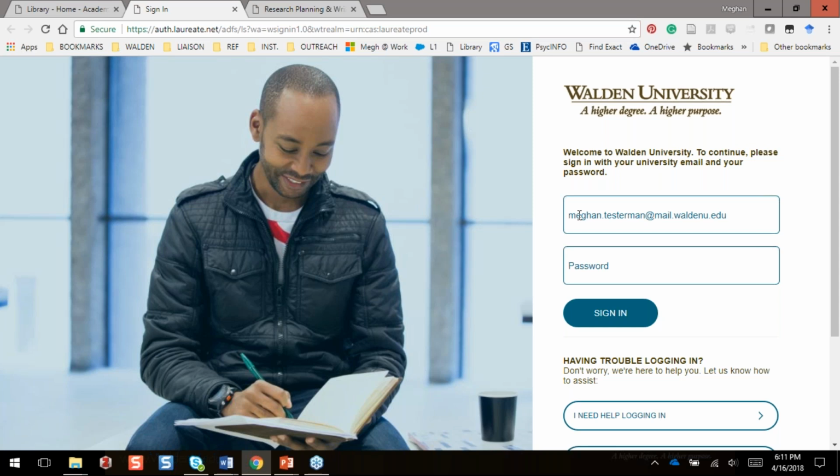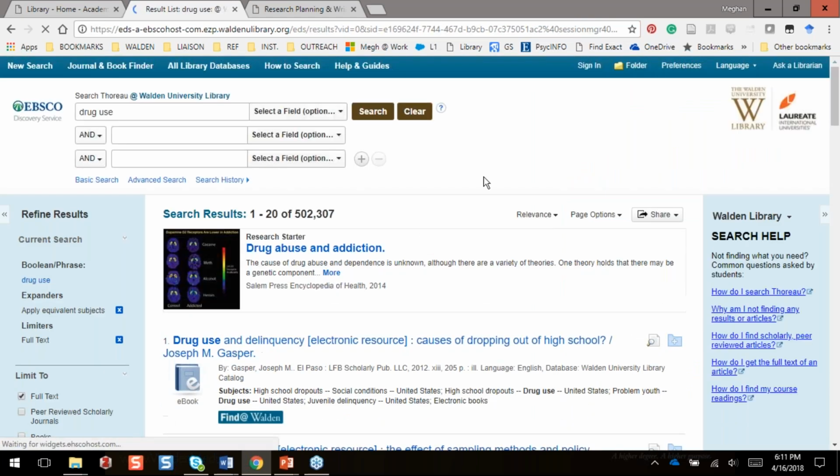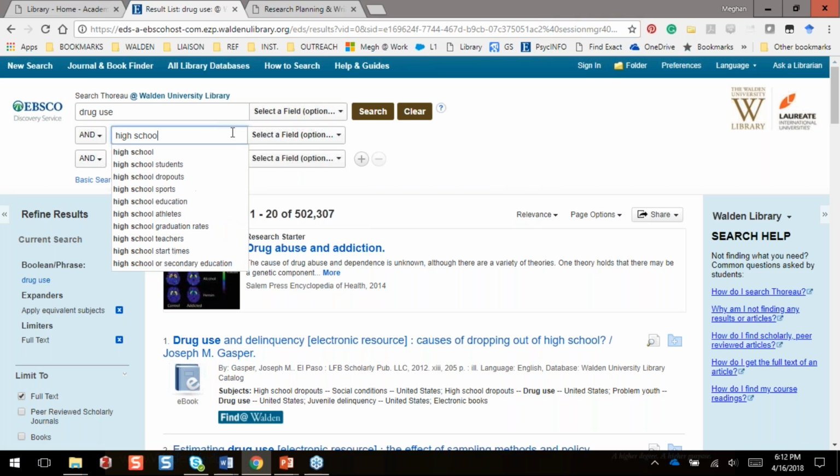Let's get signed in here. So it searches a good number of our databases, but not all of them. It's really useful for doing coursework, or if you need to get an article really quick for a discussion post. But when we're doing doctoral level research, Thoreau's not going to be sufficient for all of our searching, but it can help us get started. So let me show you how to use Thoreau in that sense. So let's say that our topic is drug use and let's say high school students.